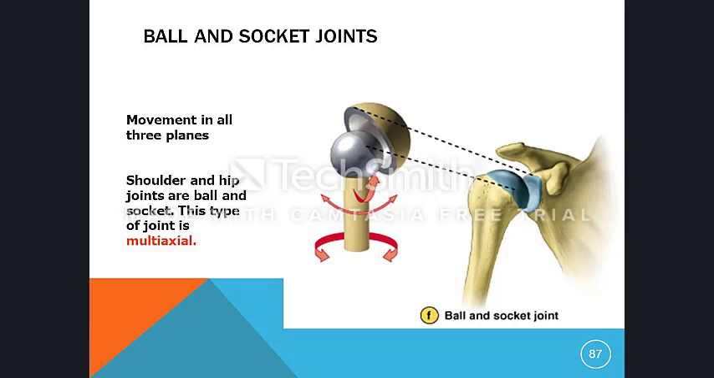They can move in three planes. And from the shoulder joint, that means that the arm can move up and down, it can move away, it can move towards, and it can rotate, which means you can pretend to be a helicopter with your arm. Then you've got yourself hinge joints.